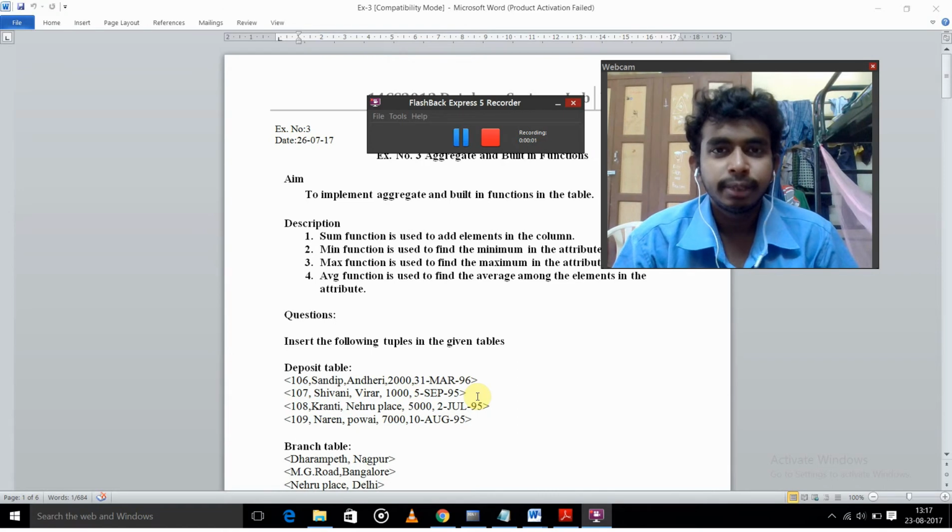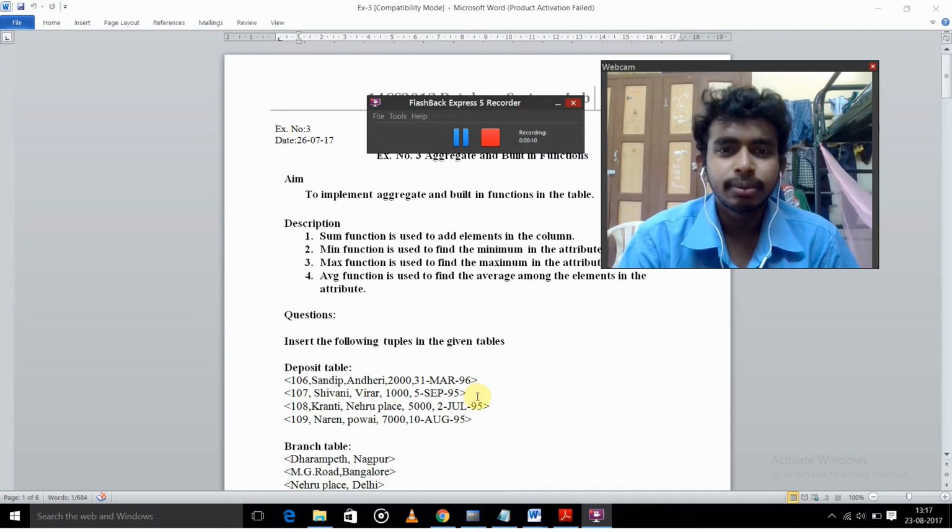Hi, my name is Anand Kandi, and my registration number is UR15CS141, and this is my third experiment in database lab. And my experiment is on aggregate and built-in functions.